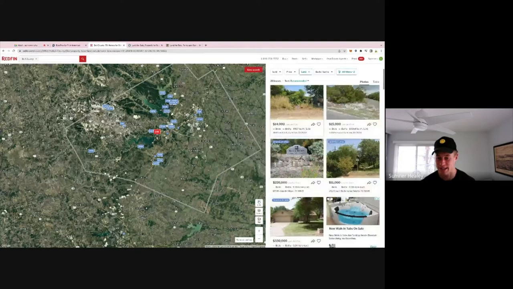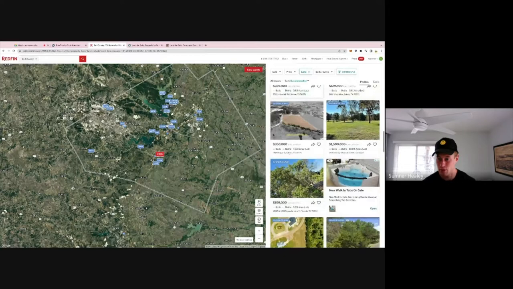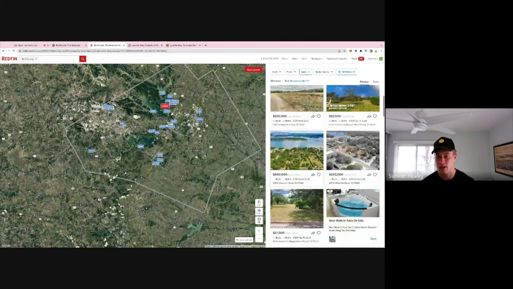And this is going to be a tricky market, just given the fact that there's so much variance out here. You can see some properties are in an HOA, you get some infill lots, you have properties next to the lake that are trading at a massive premium.